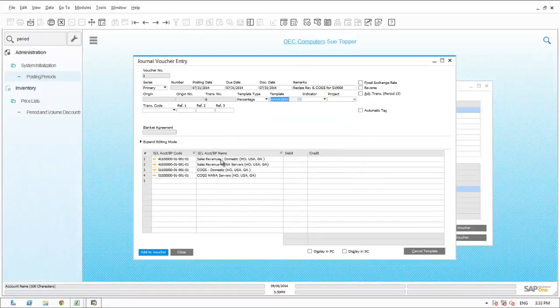As we can see here, this fills in the 4 accounts into the details of the journal entry. These are the 4 accounts that she needs to rebook the revenue and cost of goods sold from the old accounts to the new accounts as of 7/31. With the accounts now filled in, all she needs is the amount. This is where the Excel sheet comes into play.